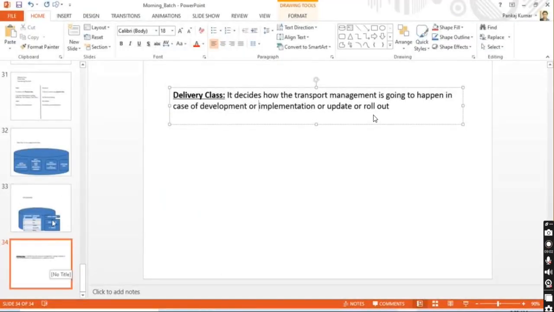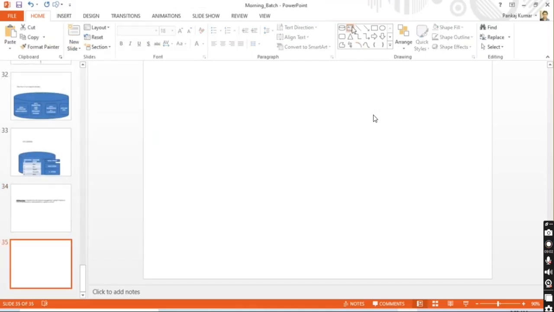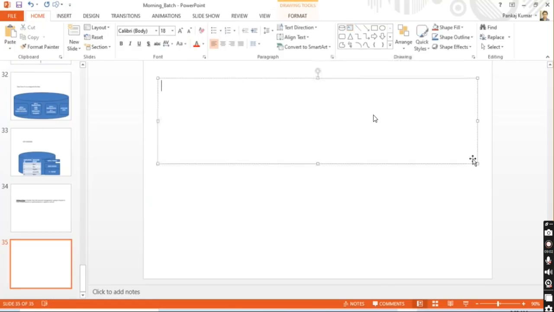So come over here, and here we will see the view. So what is this view?